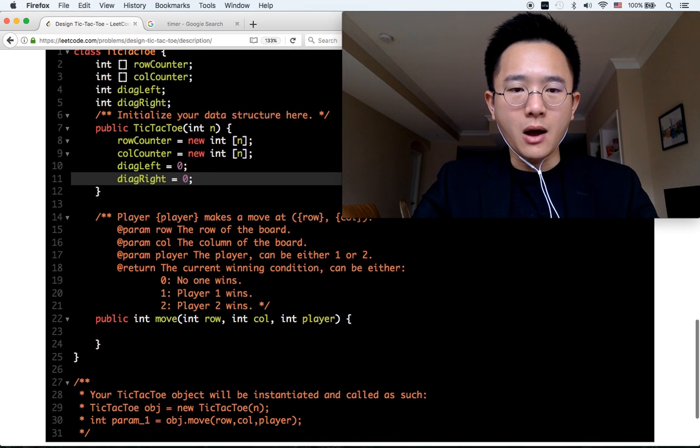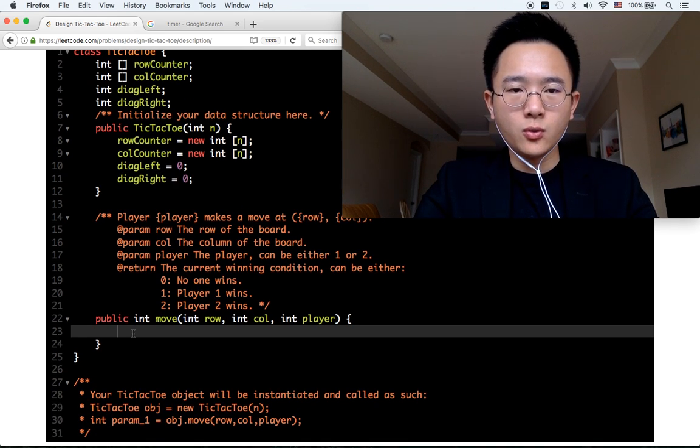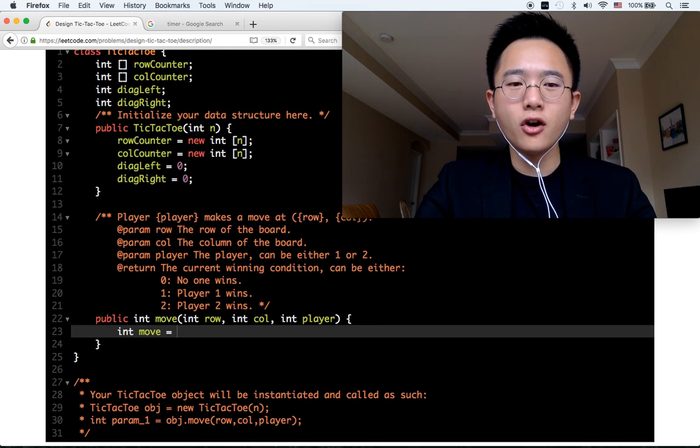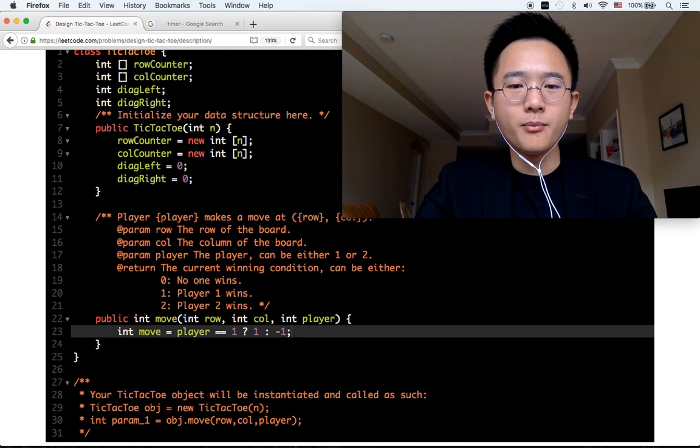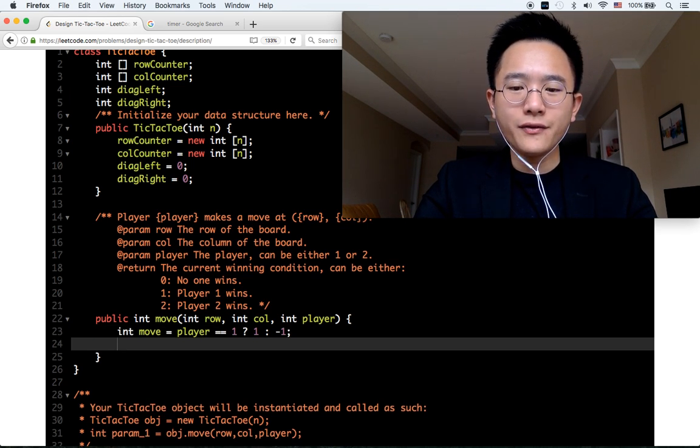Okay, so now we are going to see player 1. First of all, we're gonna have a variable called move. If player is 1, then we're gonna increase by 1. If player is 2, we're gonna decrease by 1, right? So this is move.